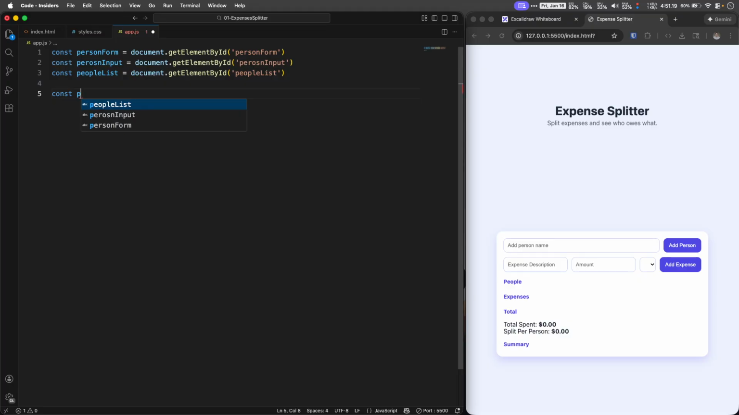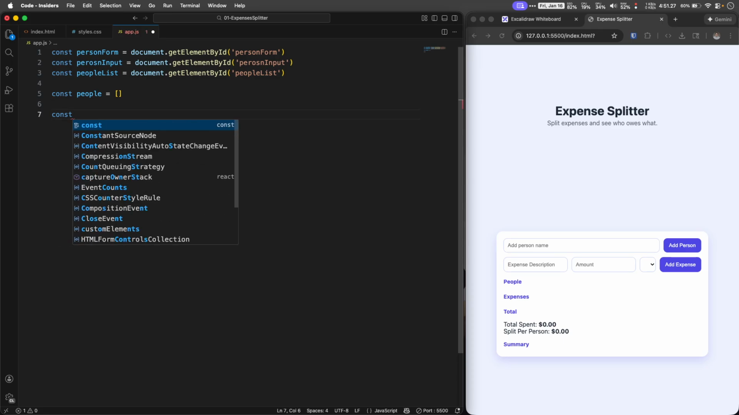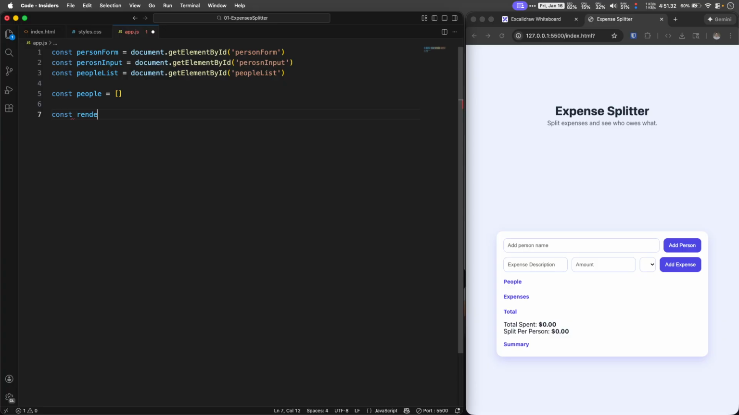Let's have another variable called people, and it will be an empty array. And let's do a function. I like the arrow notation for functions. So let's do const render, which will be equal to a function that will be doing something, right? At the end, we can just call render, and that will call this function that we have here. So every time it's selected, we need to render the different elements that need to change in the DOM, in the document for our site.